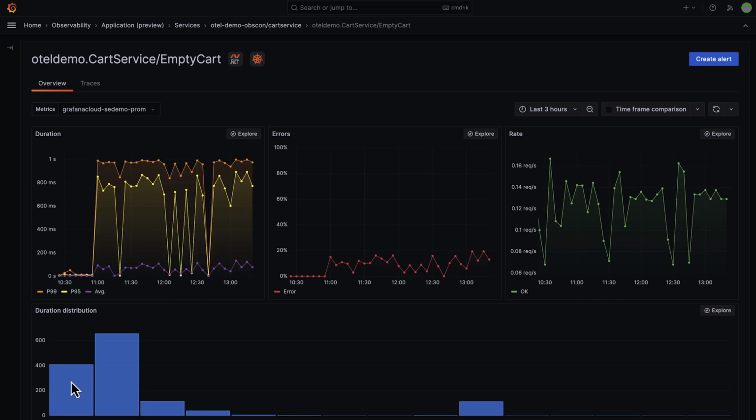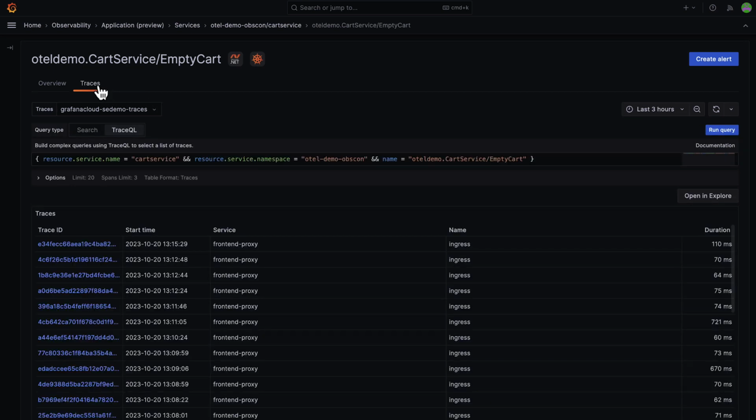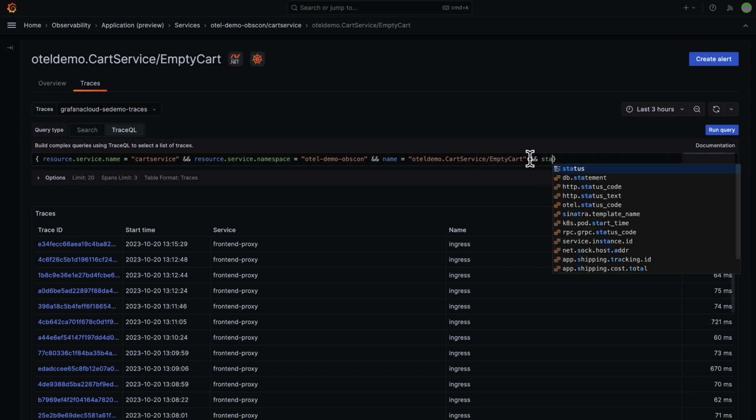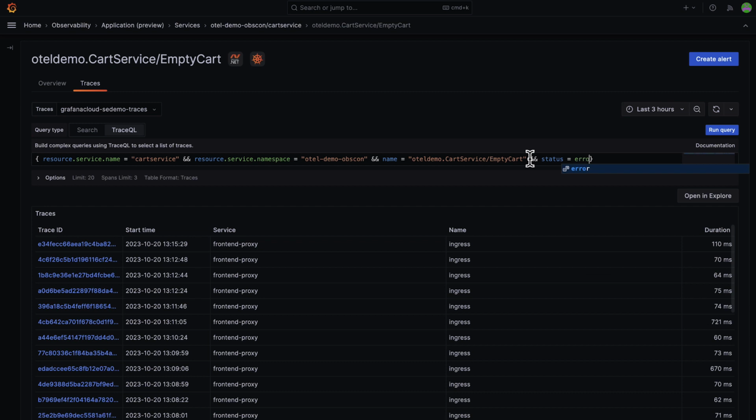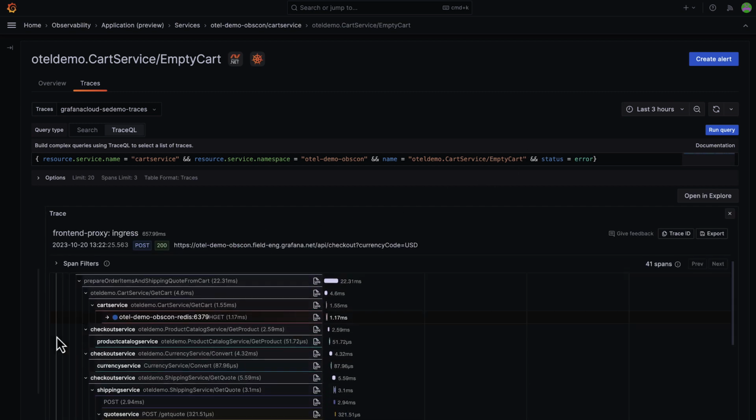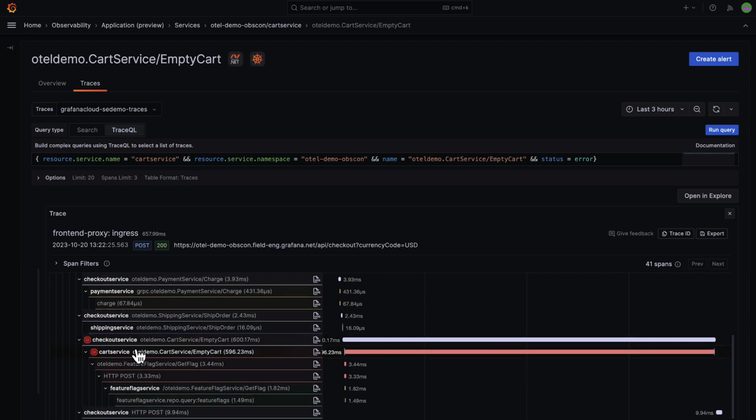Narrowing down the problem space, we dive into a specific operation and examine the distributed traces to establish the fault domain. Traces are an essential piece of the puzzle, helping us quickly identify which downstream services are causing the issue. We use TraceQL, a powerful and robust query language, to unlock valuable insights and get the most out of our traces. Examining the trace, we notice a couple of error spans from both the checkout and cart service.